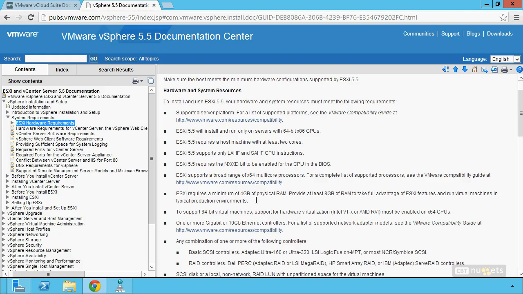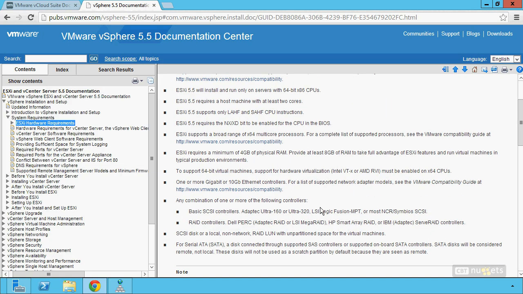You do have to have a minimum of 4 gigs of physical RAM, or 8 gigs of RAM to take full advantage of the features. I think I said 2 gigs a while ago, but it's actually 4 gigs minimum of physical RAM. I do have to have hardware virtualization both on the CPUs and then enabled, which is something that sometimes needs to happen inside of the BIOS of those CPUs. I have to have networking and a long list of other things that are required.